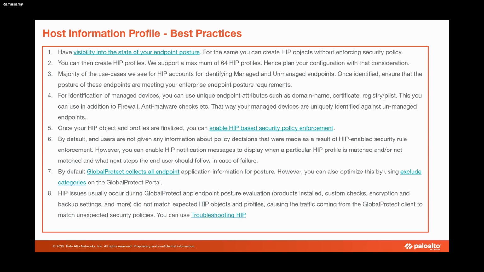By default, GlobalProtect collects all endpoint application information. However, you can optimize this by using exclude categories in the GlobalProtect portal app settings configuration. If you don't want to collect information about certain things, you can just exclude them.